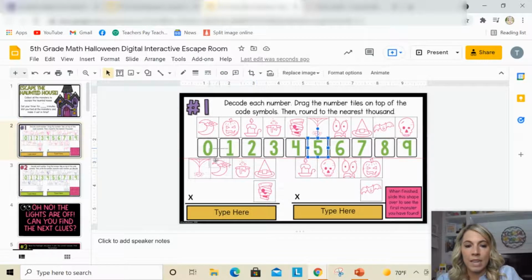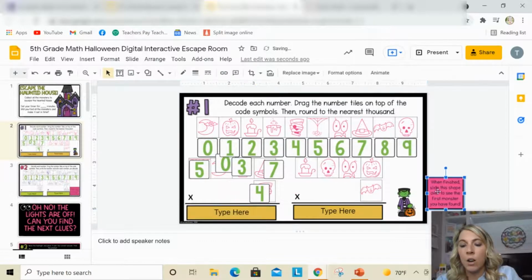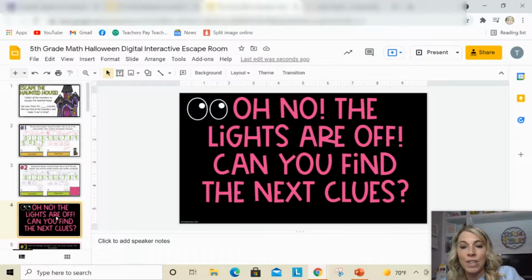This looks like it's a 5th grade game. They're going to click and drag the numbers to decode their questions. So we have 5,037 times 4. Then they'll go ahead and type their answer here, and then they'll do it on the next one. When finished, they'll slide over. Oh, they found the first monster. They found Frankenstein. Then they'll go to slide 2, and they'll continue on to all the different escapes.